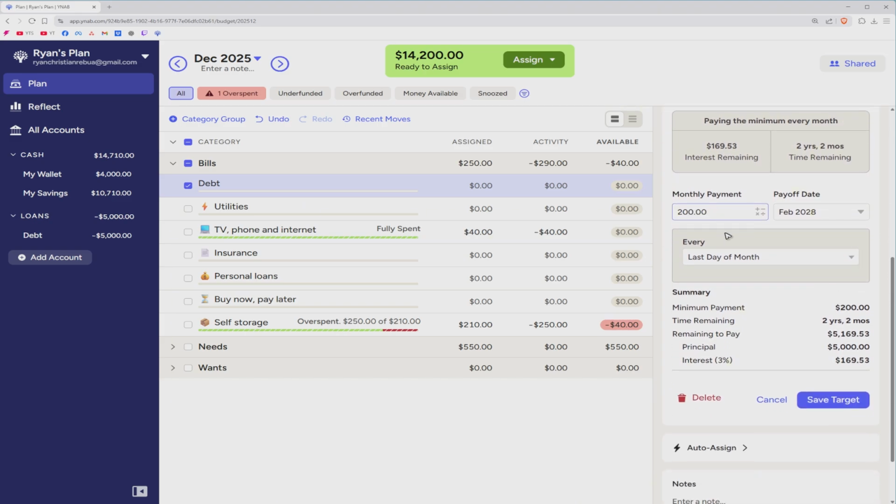Monthly payment would be 200. The payoff date is February 2028 right here, as it was automatically calculated. Now, if you want to pay it off sooner, let's say by December 2026, next year, this is how much you need to pay per month. And you will be able to save a year and 2 months.